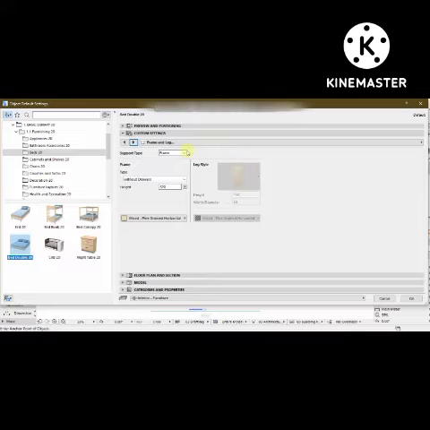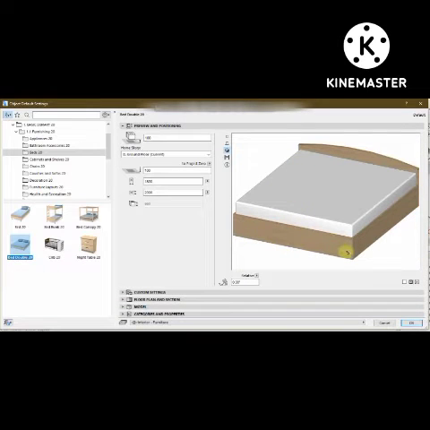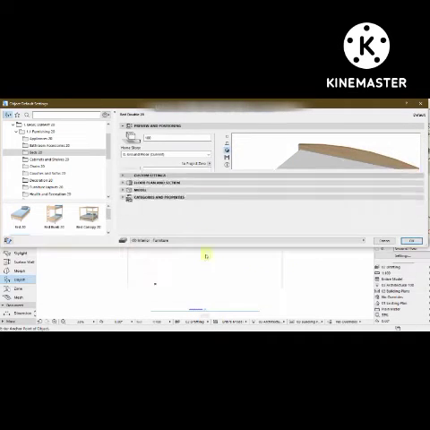Now the support frame type. If it's on frame, then this is the frame. This is the frame now. If it is on frame, you won't see any leg.